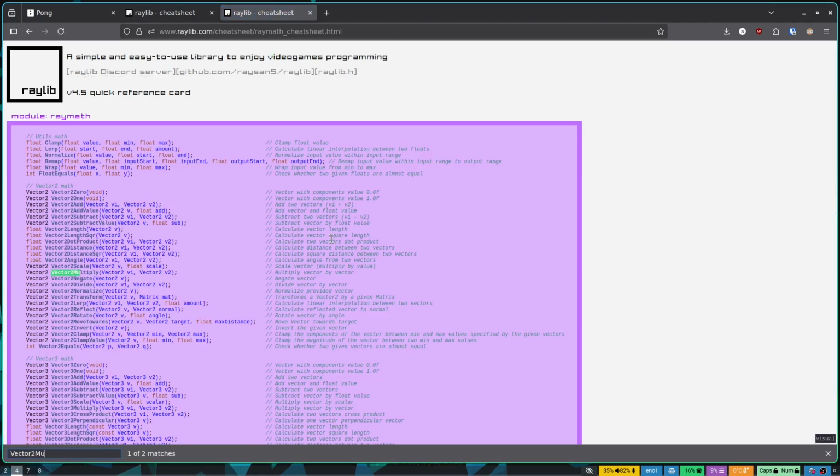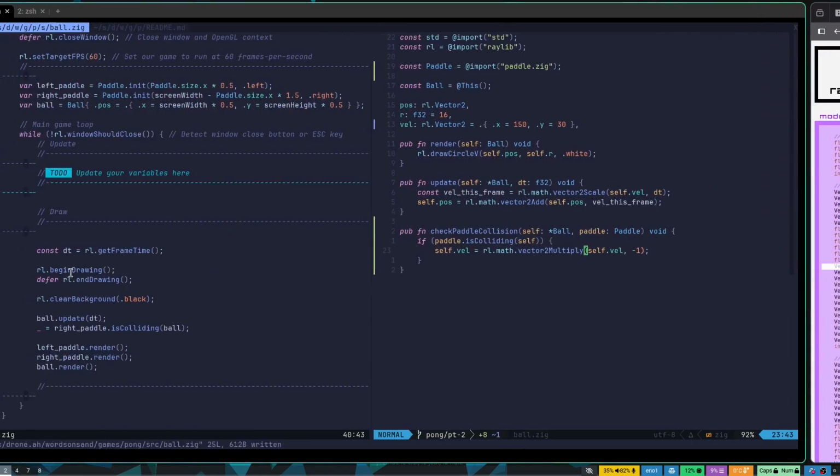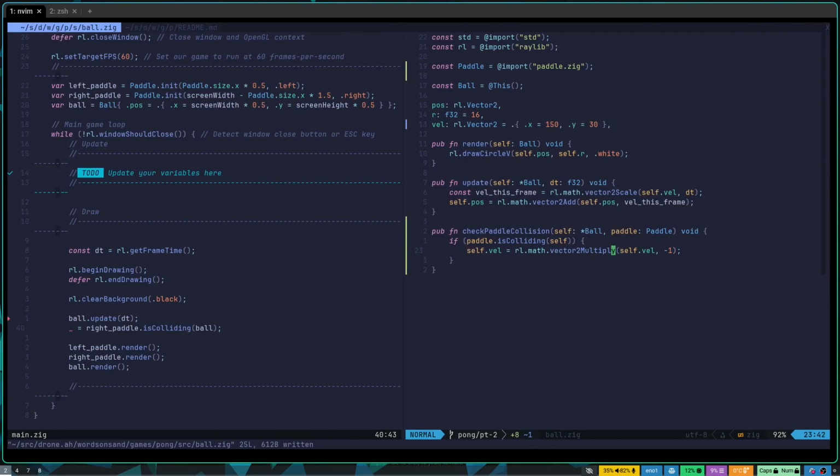Vector to, I just want to see if it says anything. Oh, that's multiplying a vector with another vector, because that's not going to work for us. What we really need is a scale vector multiplied by value. Yeah, okay, at least now we know. So if it is colliding, then switch direction.